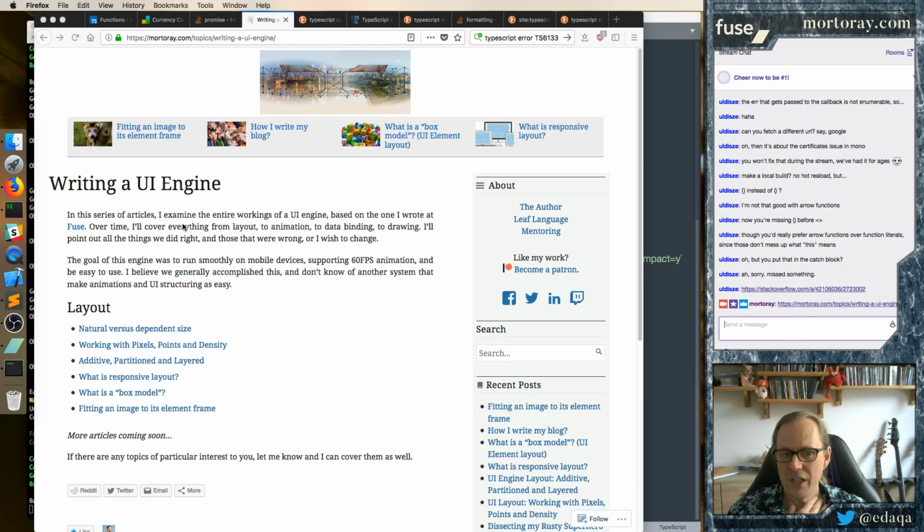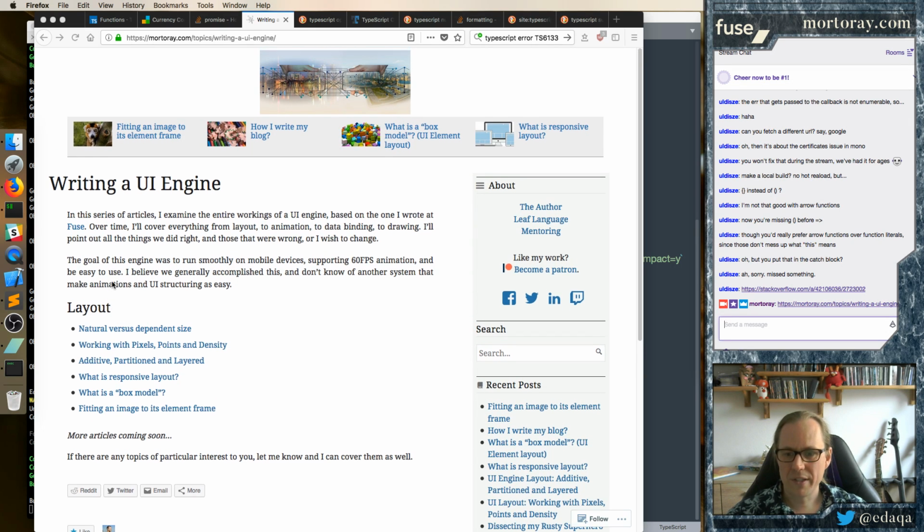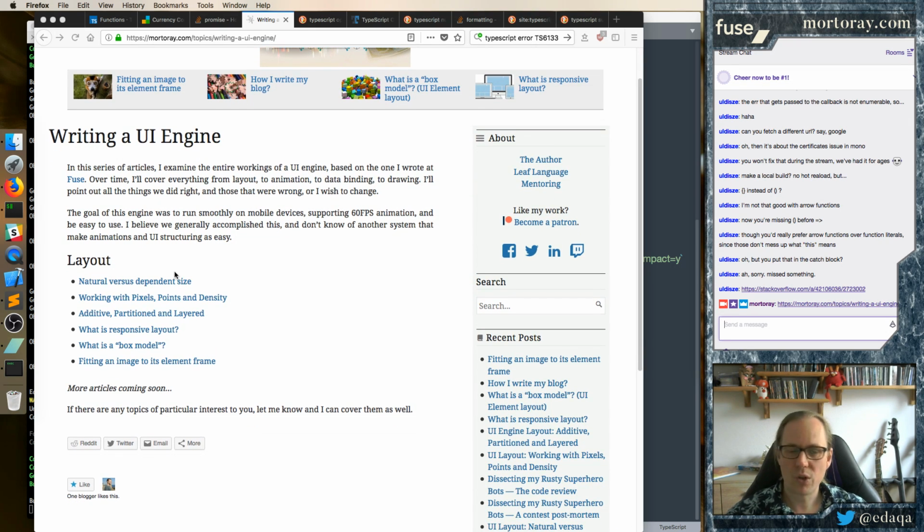This is a recommendation, even if you don't want to know how to write a UI engine. I've gone through a lot of the details about layout, and I'm probably going to restructure this a bit for design. What you need to know about doing design: what does natural versus dependent size mean, working with pixels, points, and density, and how layout works, what's a box model. And the most recent one is fitting an element to its frame.